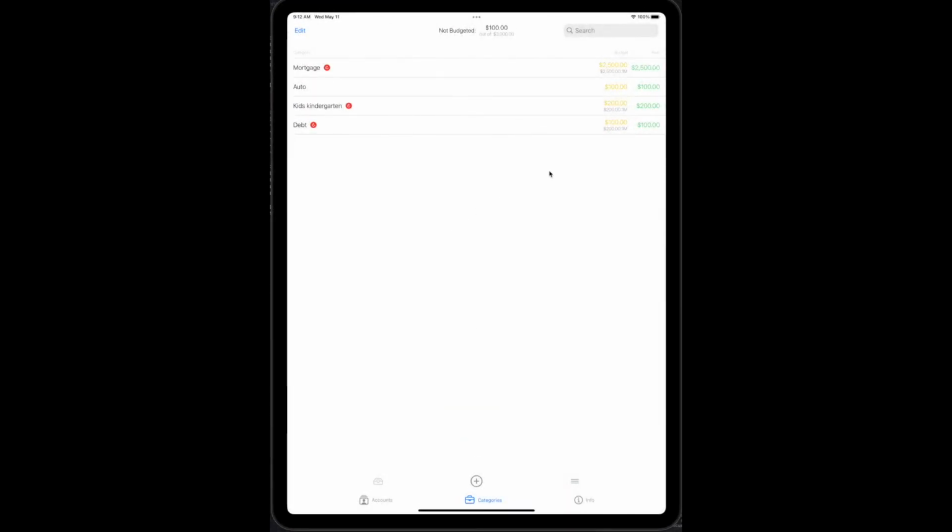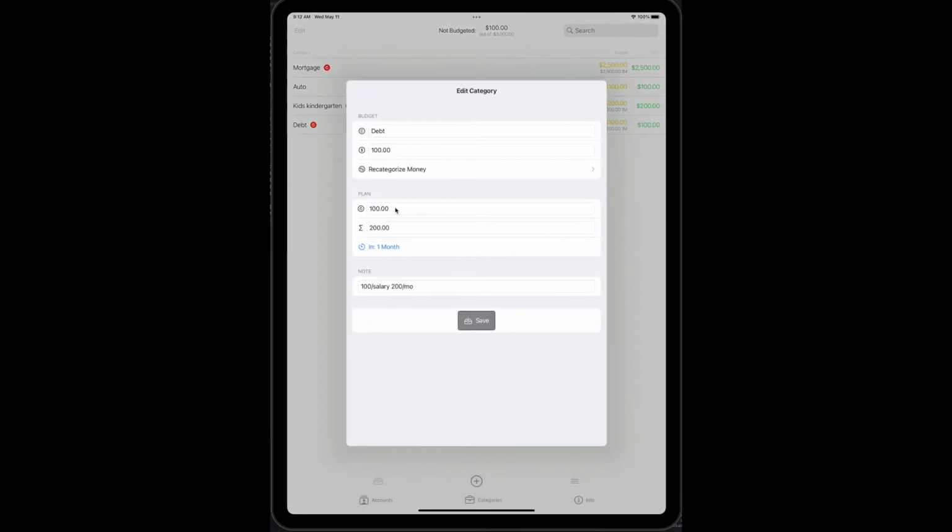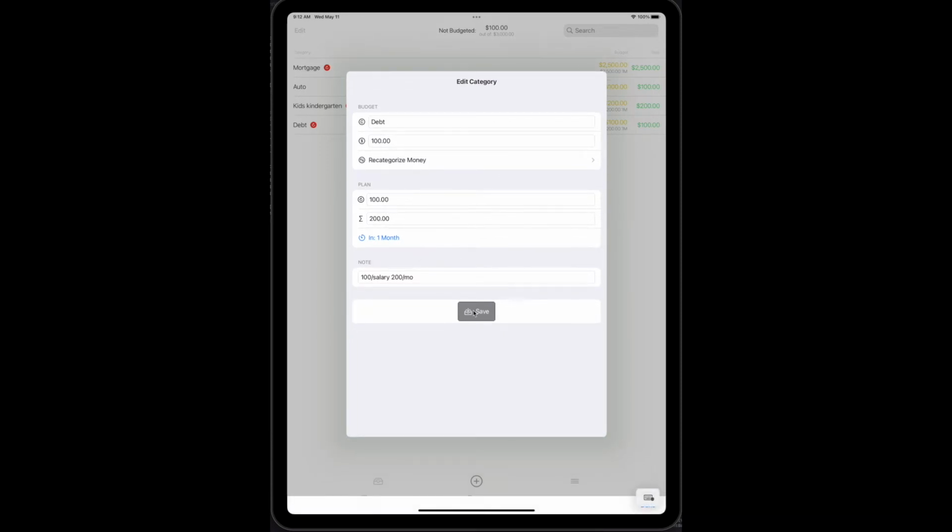In practical terms, when you want to budget for a category, we open it by tapping on its name. We look at the plan section. Here we see first field having 100. It is recurring amount per salary or other recurring income. In the second field, we see 200. This is the goal for this period, which is 1 month. So, every time I get salary, I look at the first field in the plan section and just put that amount for the budget, the main field above.